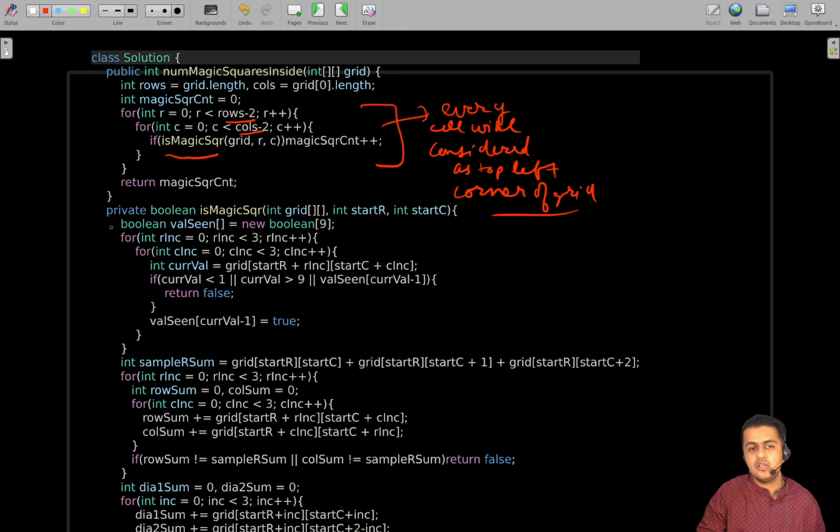So those conditions were that every number in the grid should be from 1 to 9 and it should be a unique number. For checking the uniqueness we are using this array. Since there are only numbers from 1 to 9, a 9 size array would be sufficient. And keep in mind that the array is using 0 based indexing, so you have to subtract 1 from the actual value and then check. This is for checking whether we have seen this value before or not in the grid, basically to check the distinct property of all the values in the grid.